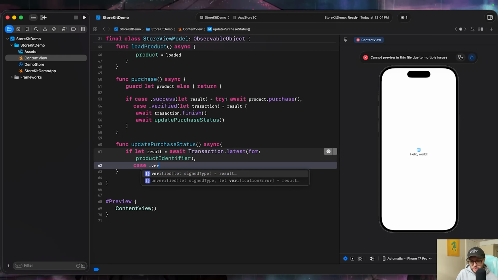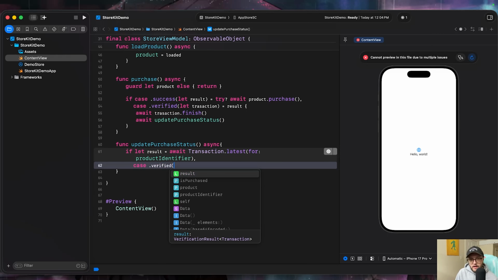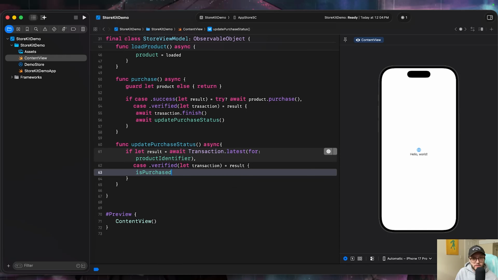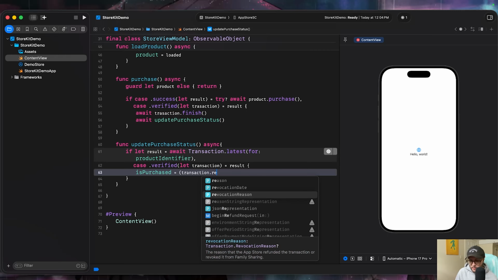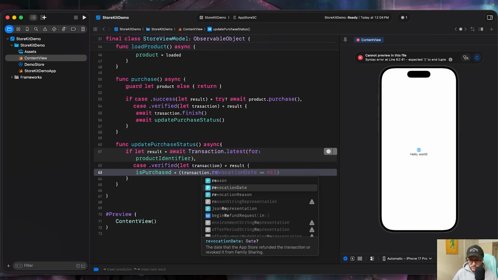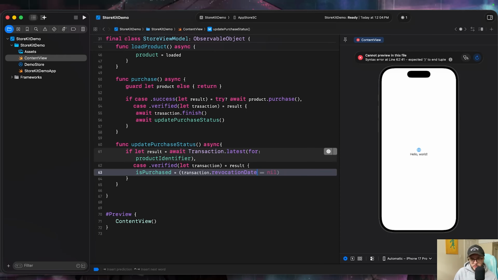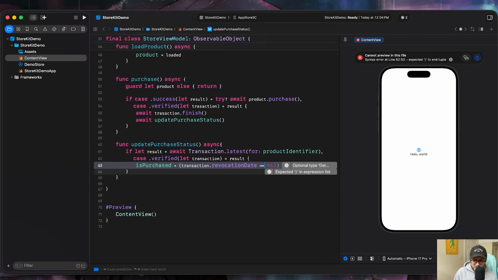Once again, we'll be using the verified. And we're going to look at the transaction, and it's also going to equal the result. This time we're going to look at our variable of is purchased, and that's going to equal, and we'll put it in brackets, the transaction. Then we're going to be looking at the, I'm really bad at pronouncing this, the revocation date. So this one here, this is the date that the App Store refunded the transaction or revoked it from family sharing. So we want to make sure that this equals nil.